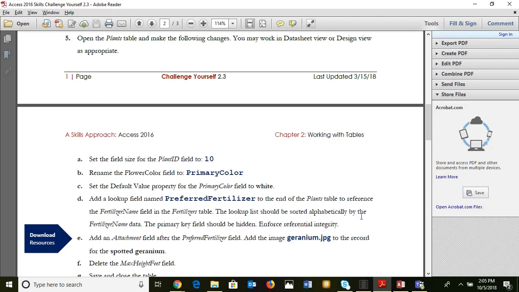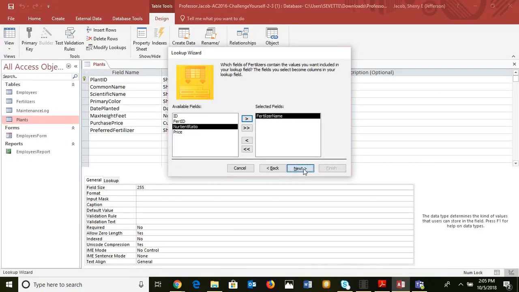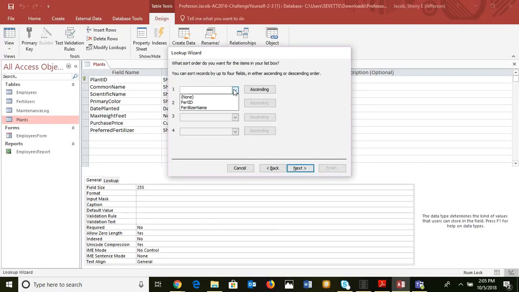So the lookup list should be sorted alphabetically by fertilizer name. So we go to the next field, by fertilizer name, and it's already in ascending order. That means from A to Z. If you selected it and it said descending, that meant from Z to A. So we're going to take it back to ascending.